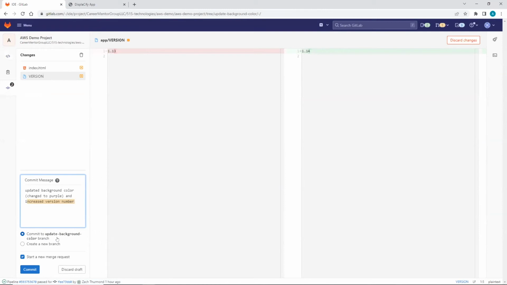do it, because we don't want to just create a new branch because we've just created one for this project and we obviously don't want to commit straight to main. So we're going to commit to our background color branch that we just created, and then we'll unselect this button for creating a new merge request.